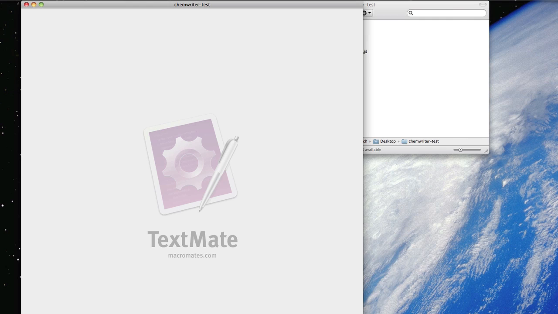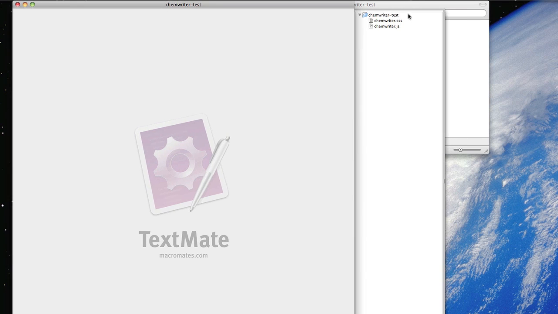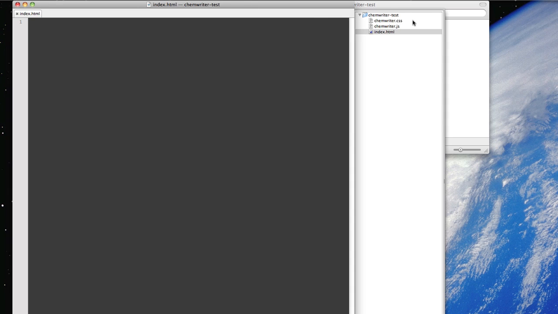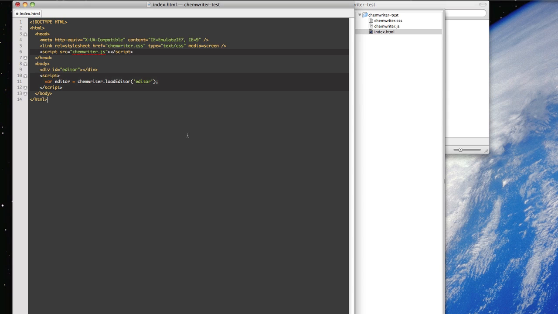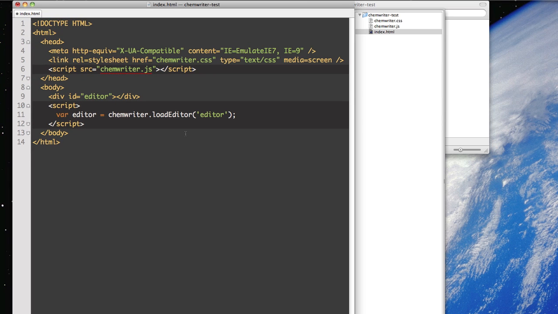I'm going to open up the folder in a text editor. This is TextMate, but feel free to use whichever text editor you're most comfortable with. I'm going to go ahead and add a new file. Let's go ahead and call it index.html. Into this file, I'm going to paste some boilerplate code. This code is what's needed anytime you want to show a ChemWriter editor or painter on a web page. Let's go ahead and make that a little bit bigger. And I'll just walk you through very quickly the contents of this file.